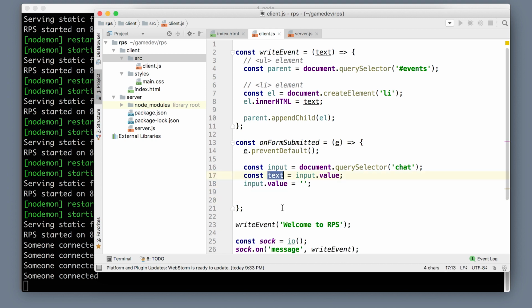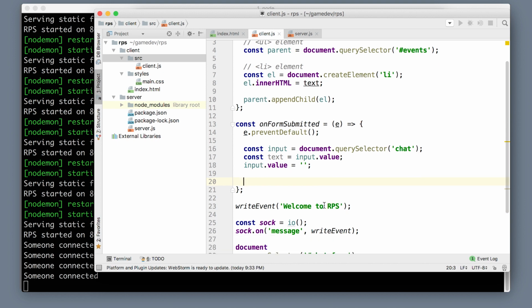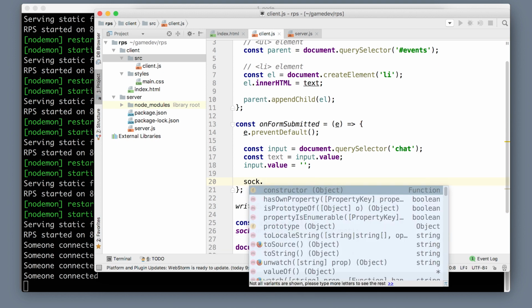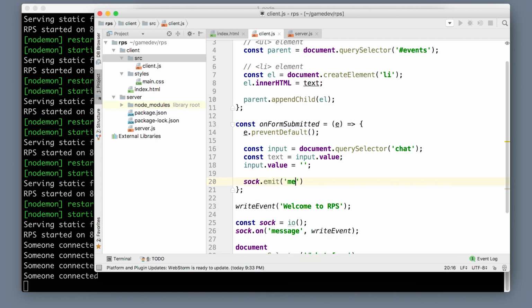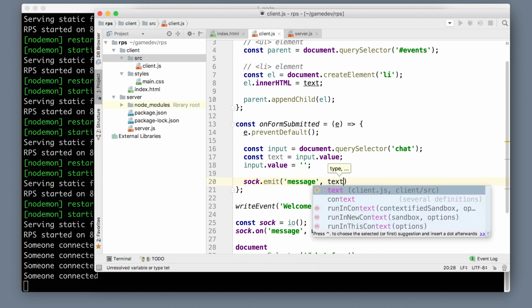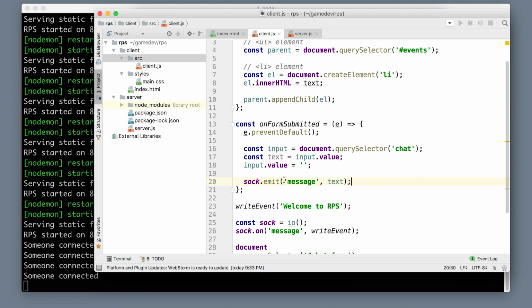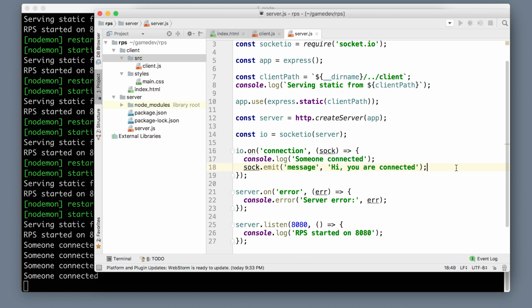So now we've got a text, we need to send it. Let's just use our sock for that. sock.emit message, text. Just that easy. We're sending again the event called message to the server, and the payload of that event is just a string called text. Now on the server side, let's do something.